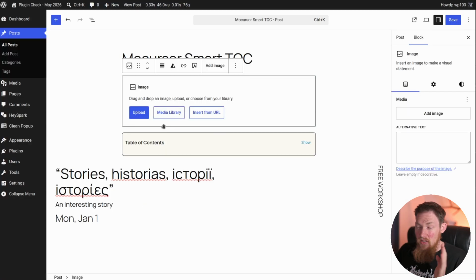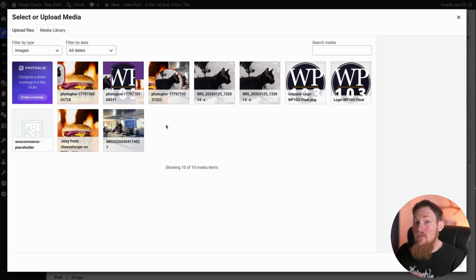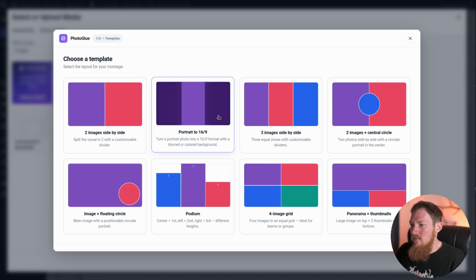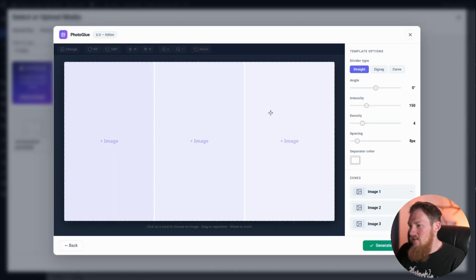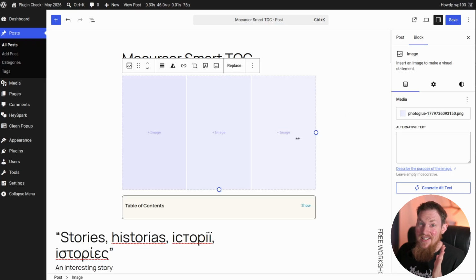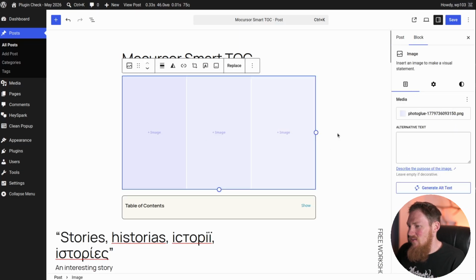And if you want to add a picture via the block editor and we forgot to make our montage, we can still do that. There is a button that opens then this selector. We just choose one and create a montage. And if we don't select any pictures, then we just have the placeholders here.